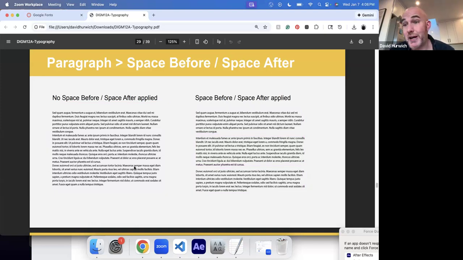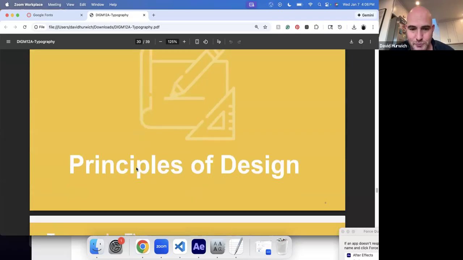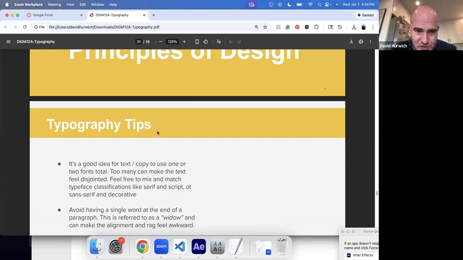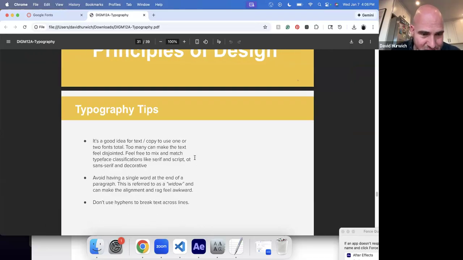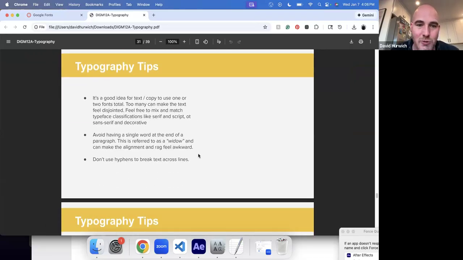So, typically we might apply a space before or space after. Here's some just general good design tips. I would recommend at the beginning, when dealing with type, not to really have more than two fonts. If you start getting too many fonts, it can start to feel a little bit jumbled and garbled. You can mix and match classifications, meaning if you want to have, say, a sans serif body text, main text, and a serif title, that can work.